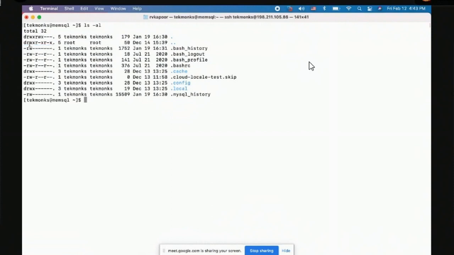So what it means is D means it's a directory, right? So this one is a directory. This one is also a directory. Dot means current directory, dot dot means my parent directory. Then there will be four fields like that.